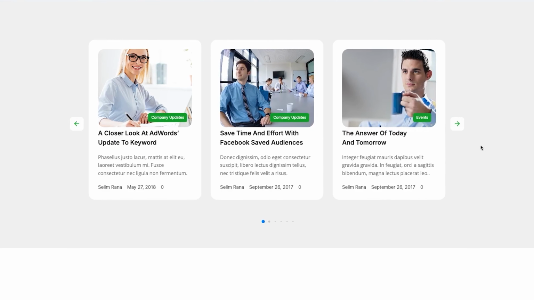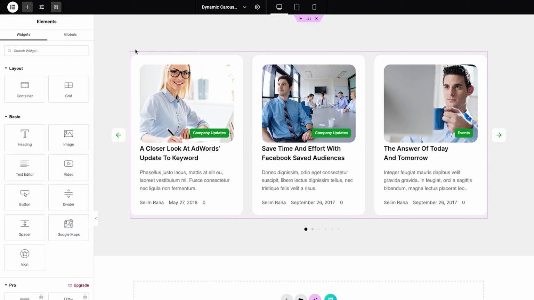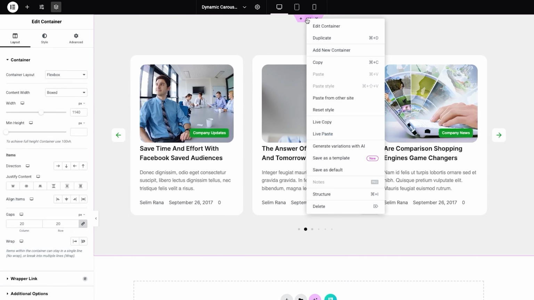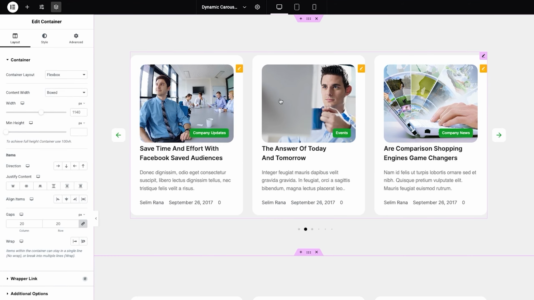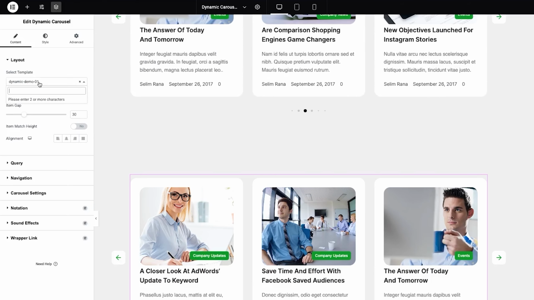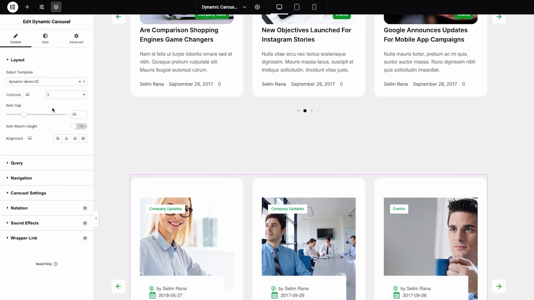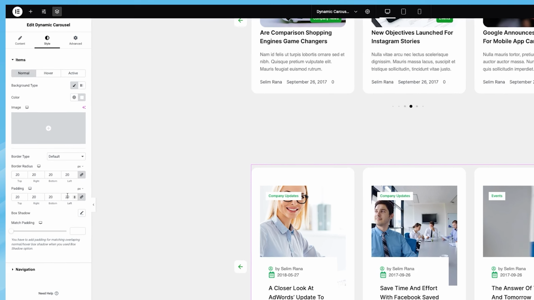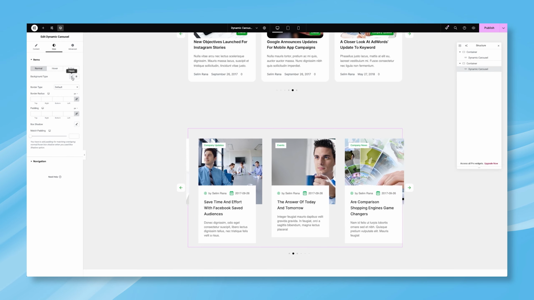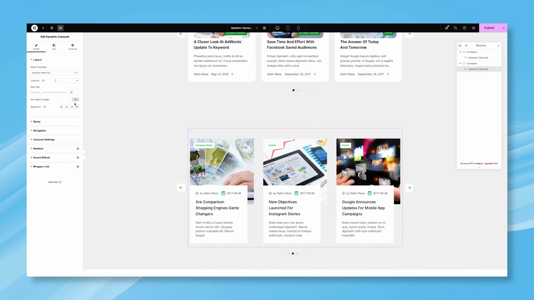Here's where Elementor adds flexibility. If you're working with multiple templates, you can easily build a design system. Simply duplicate an existing template, open the duplicate, and adjust it in the Layout section. From there, you can assign it as a new design and update the styling to fit your needs. This duplication process can be repeated as often as necessary.